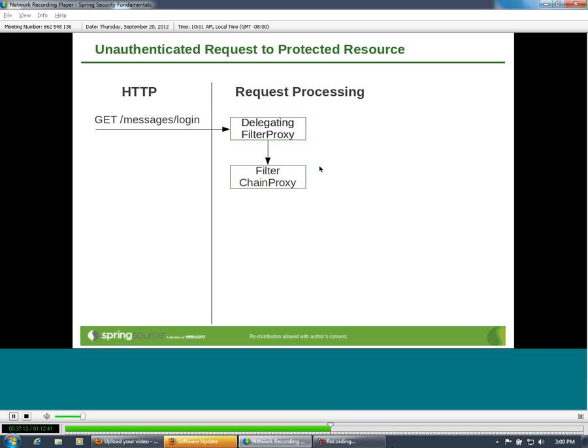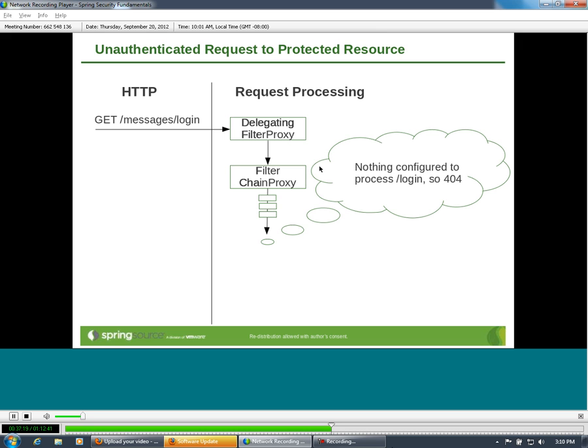So let's take a look and see what happens now. The /login page is requested, and everything is allowed to bypass. We skipped over some of that logic, but it's granted access. And the problem is that nothing's configured for /login because our filter is not generating the login page for us anymore. We need to do that ourselves. So what's happening now is we're getting a 404.